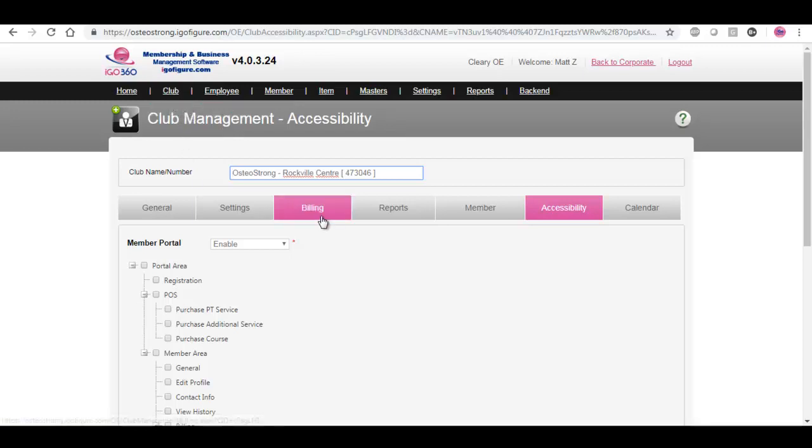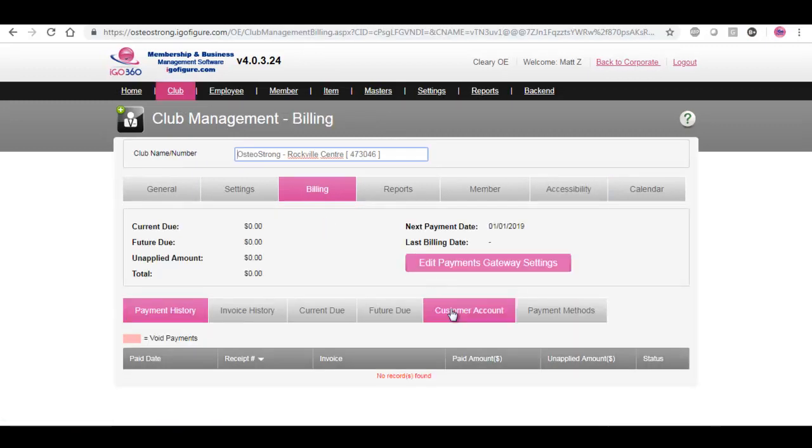Other things of the club tier that's also covered in the PDF manual are the billing settings. See this button here, Edit Payment Gateway Settings? Never touch that. There's a series of credentials in there that basically process your payments and deposit them into your bank account. They're set up for you, so there's nothing to manage there, and you never want to change those.